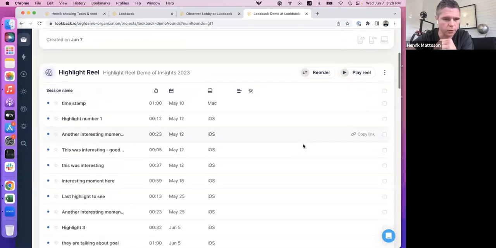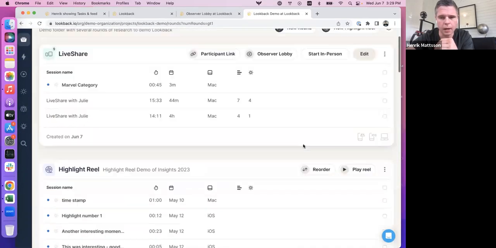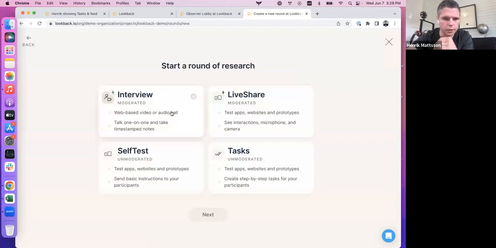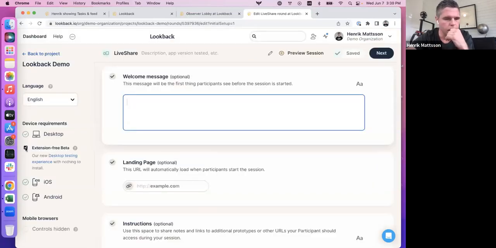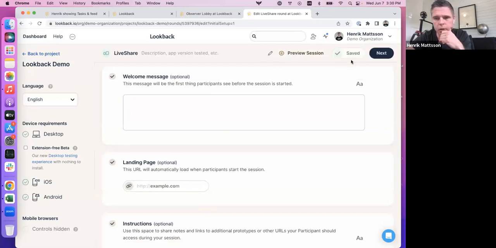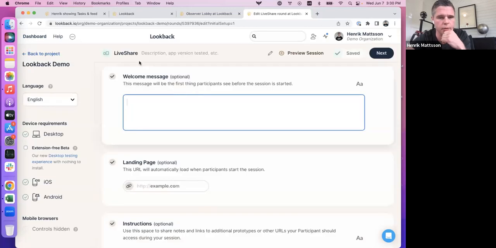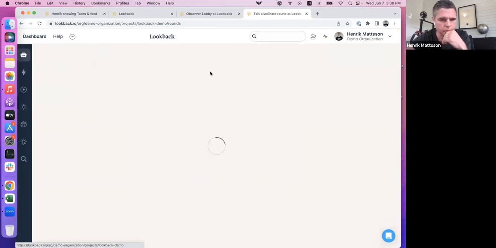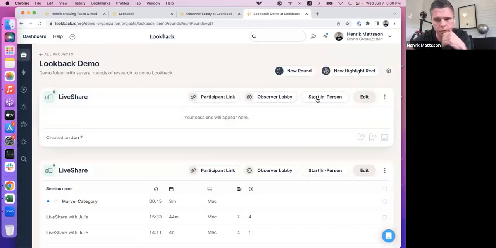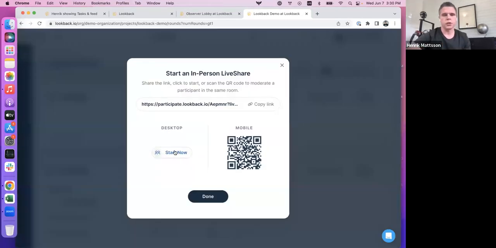Right, so this one is in beta. I'll just do a quick new round here. This is not available in the extension yet, but I'll set up a project here real quick. And I'm in here, and if I start an in-person session now, you can see I can just start it immediately from my computer or from a mobile device.